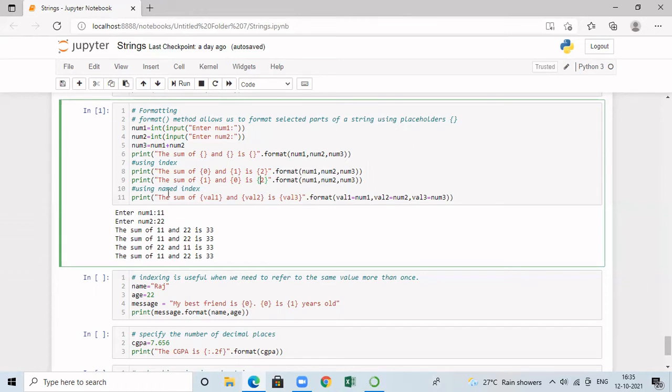And you can even use a named index. What a named index is: for the index variables, I'm going to specify the name instead of numbering. So that will be easy for us to refer. So here I have specified 0, 1, and 2. Instead of that, you can give some names. So in this, I have given the names as val1, val2, and then val3. Now you have to specify which is val1 in the format. So in format, I'm specifying val1 is nothing but the value of num1. So I'm assigning val1 is equal to num1, and val2 is assigned with num2, and val3 is assigned with num3.